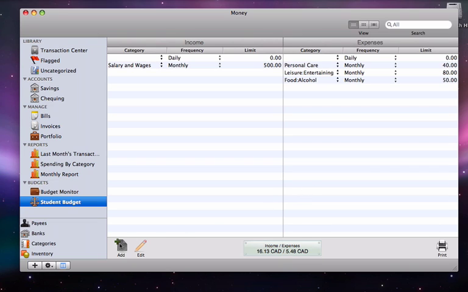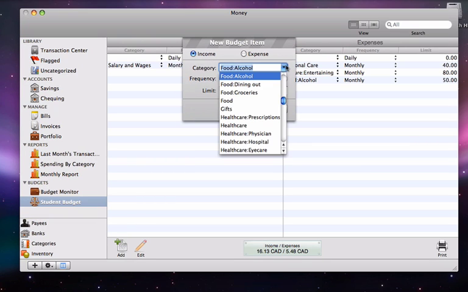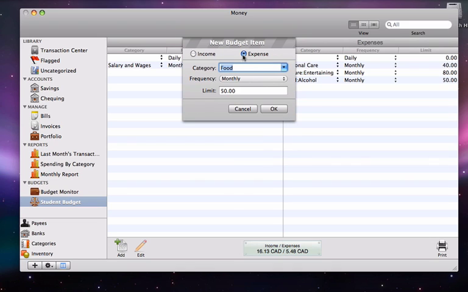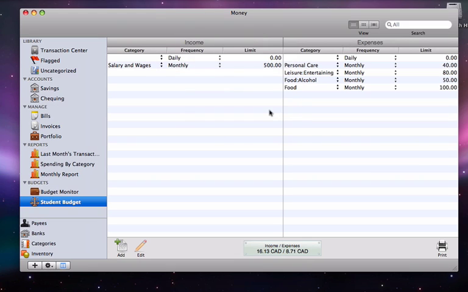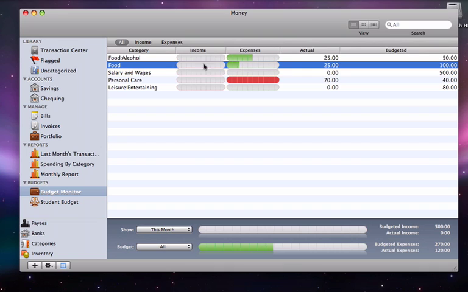Now I just want to show you what happens when you already have an expense with a subcategory, and then you add an expense with the parent category. So for this example, we'll use the food category. After I add all the details, back in the budget monitor, we can see that the parent category also displays the $25, which was already spent on alcohol. But the budget amount for food is $100, which is what we just inputted. This means that the $25 spent on alcohol is included in the total budget for food.